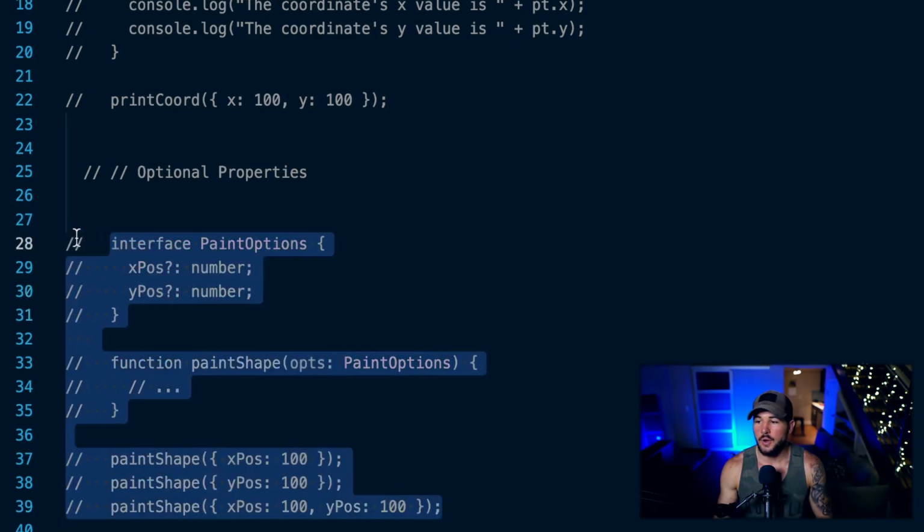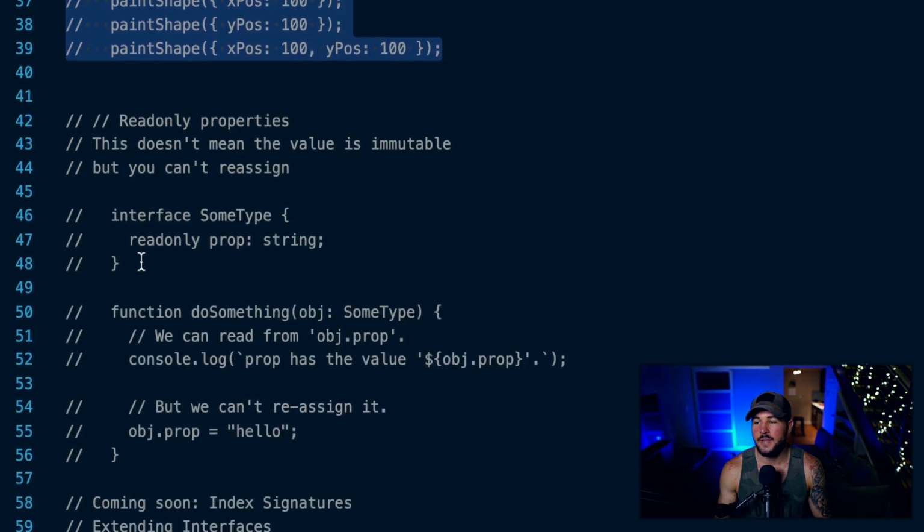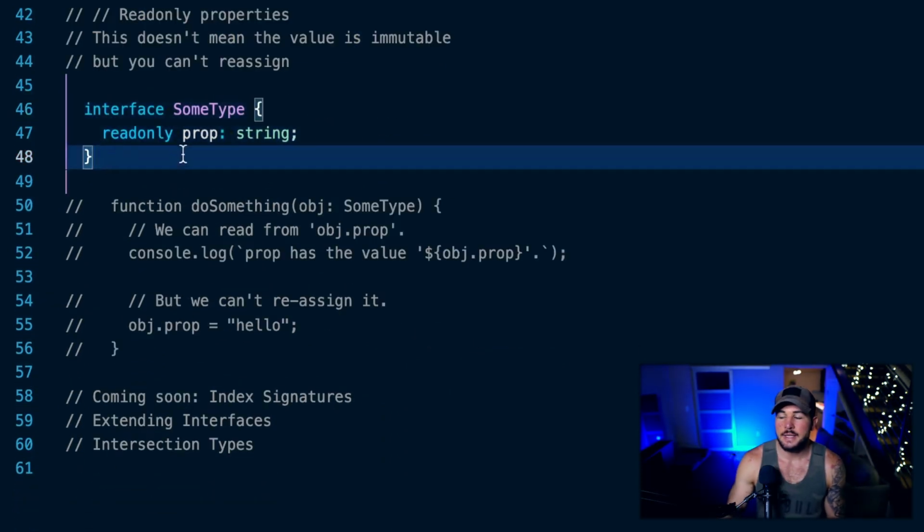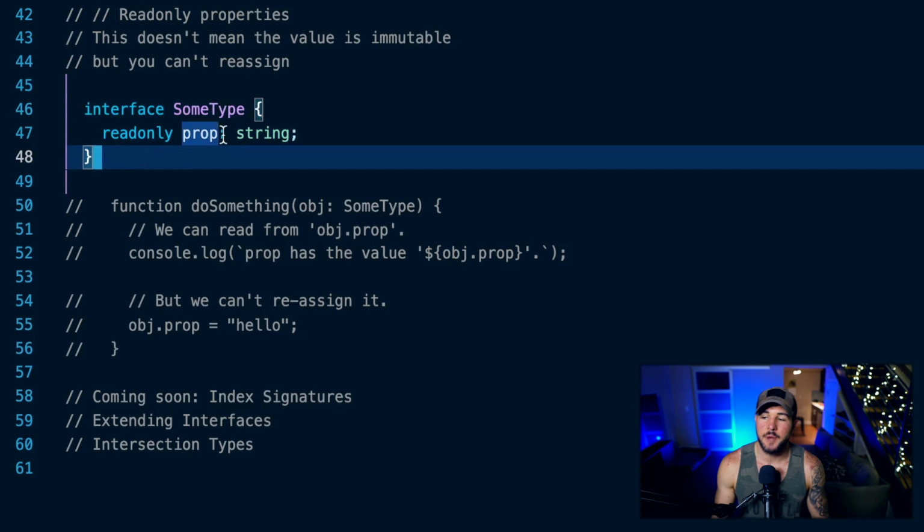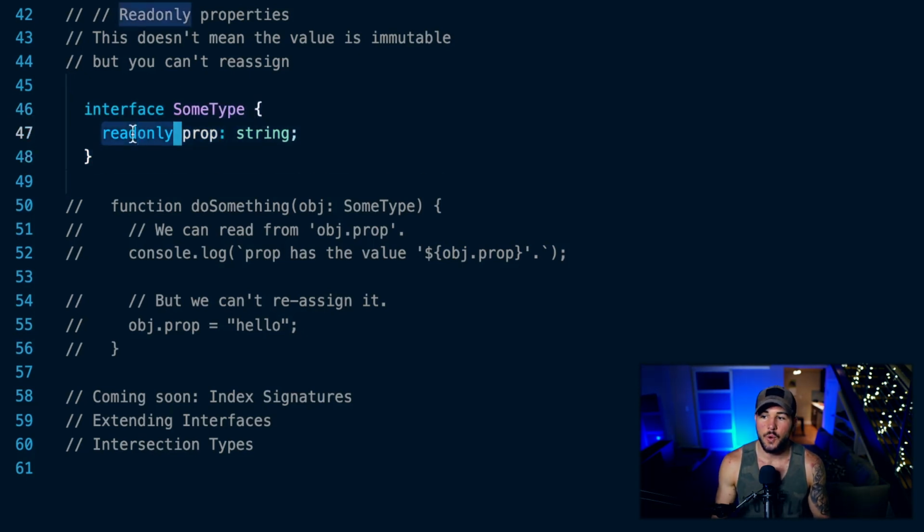All right. Now you can also use readonly properties with interfaces. And the way that this looks is, instead of using the question mark after the property name, you can actually use the readonly keyword before the property name. So here I have an interface to describe an object, and it's labeled SomeType, and it's going to have one property. This property is going to be called prop. Not the most unique naming convention there, but that is going to be a property on this object. And then to make this a readonly property, I can use the readonly keyword before the name of that property. And that makes it readonly.